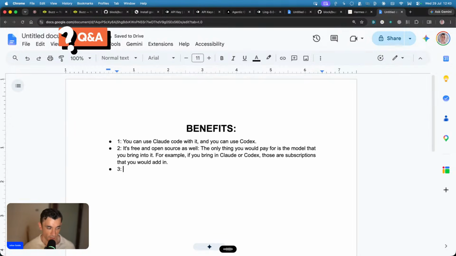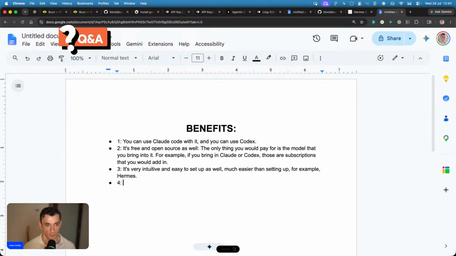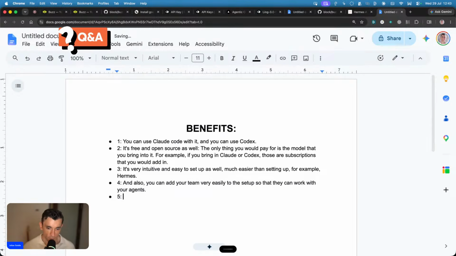It's very intuitive and easy to set up as well, much easier than setting up, for example, Hermes. And also, you can add your team very easily to the setup so that they can work with your agents. And also, it's much easier to come back to and organize everything that you've automated. So, for example, if you look at the workflows that we've created, we've got history inside the chats of everything that we've done for each automation.